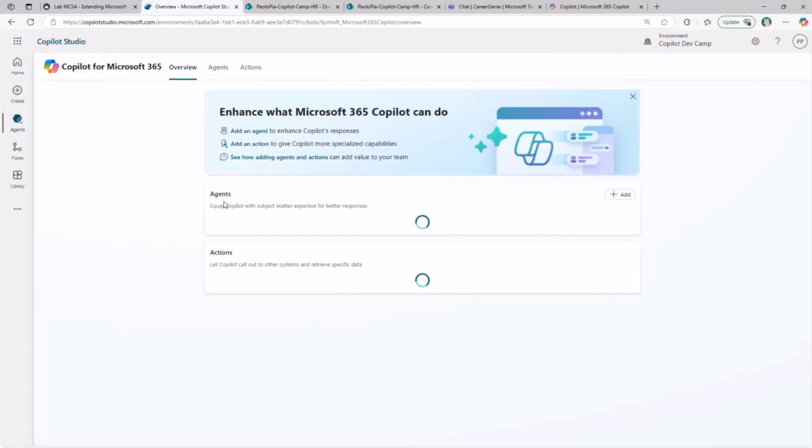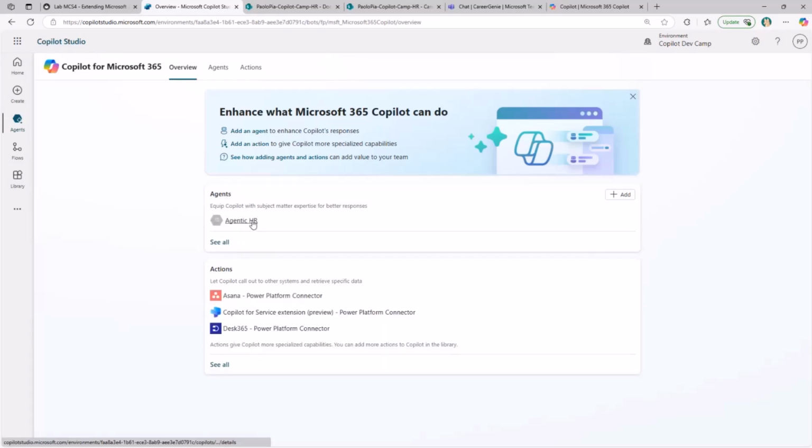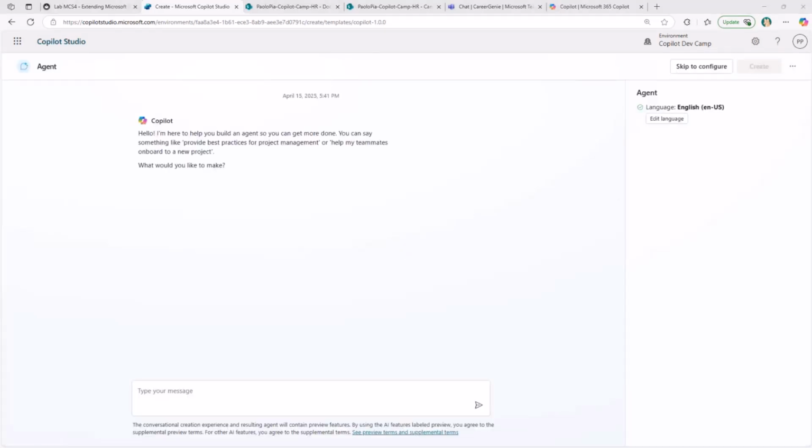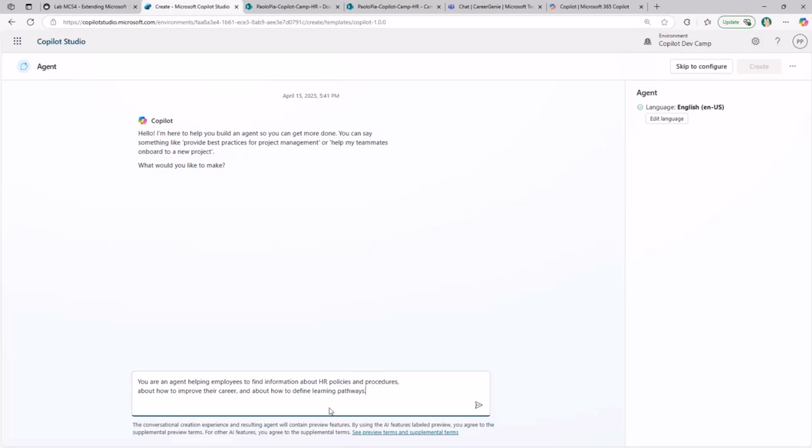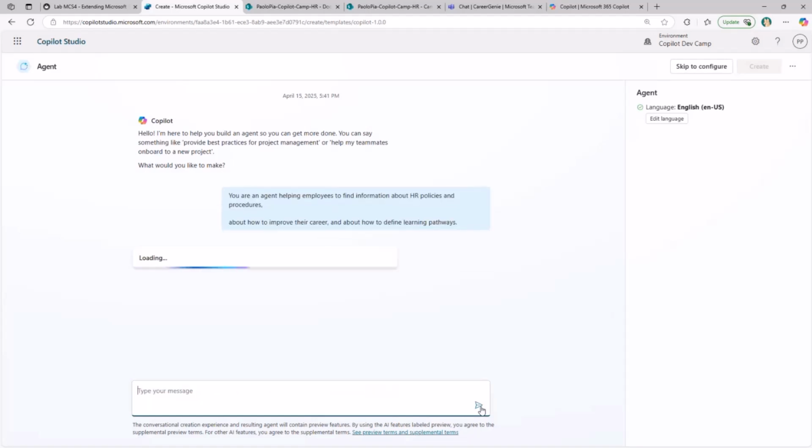Here you can create as many agents as you like. Here I have already one that I created before, but I'm now going to create a new one from scratch. You click on Add, and you provide either using a conversational approach or just by configuring the settings of your agent, you are going to define what the agent will do. So here with the conversational model, I can simply specify, for example, that this is an agent helping employees to find information about HR policies and procedures and about how to improve their career and define their learning pathways. This is the basic set of instructions for my agent.